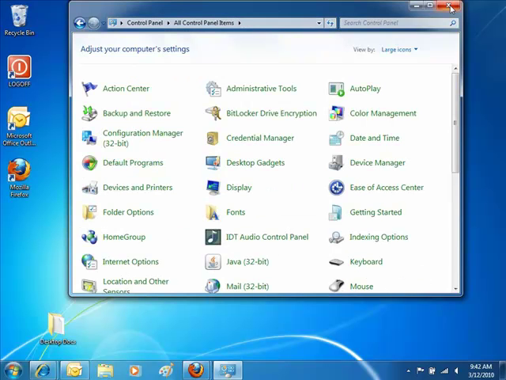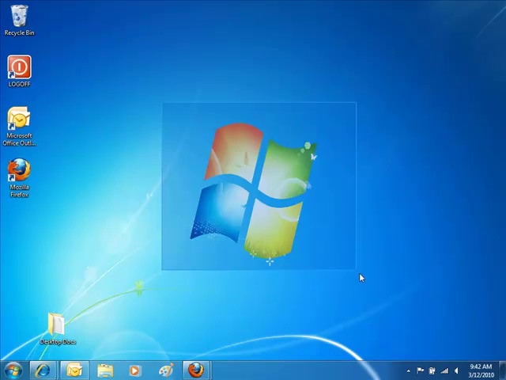Unfortunately, I can't demonstrate it, but it is definitely a feature that I would highly recommend you check out if and when you get Windows 7 put on one of your systems. So I think I've covered pretty much everything I intended to.